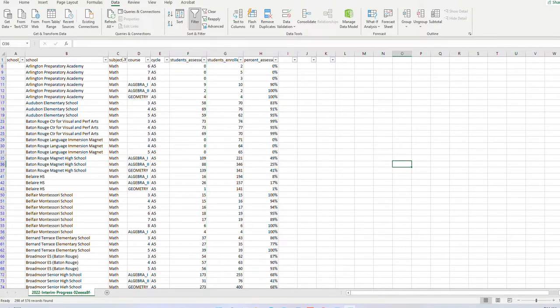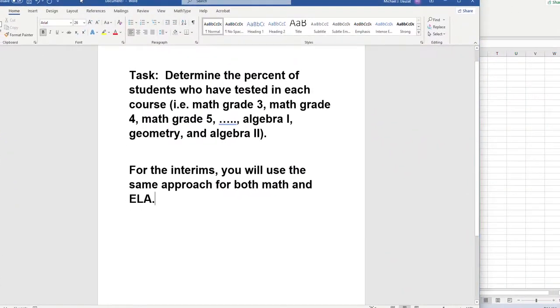So I believe that should help you with this task on how to determine the percent of students who have tested in each course. If you have any questions, you can always email me or call me.